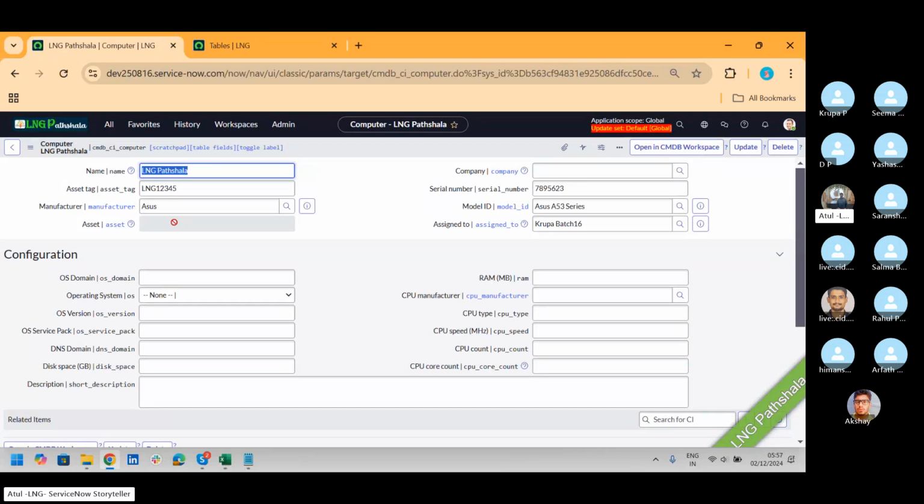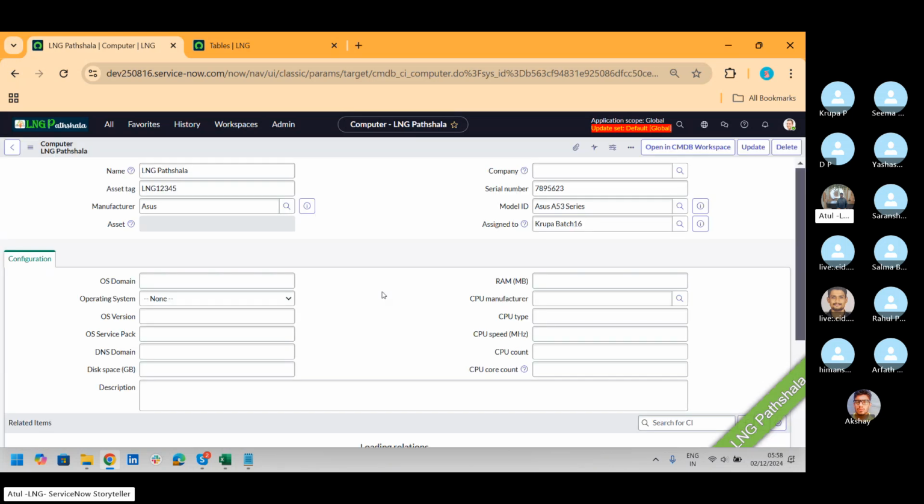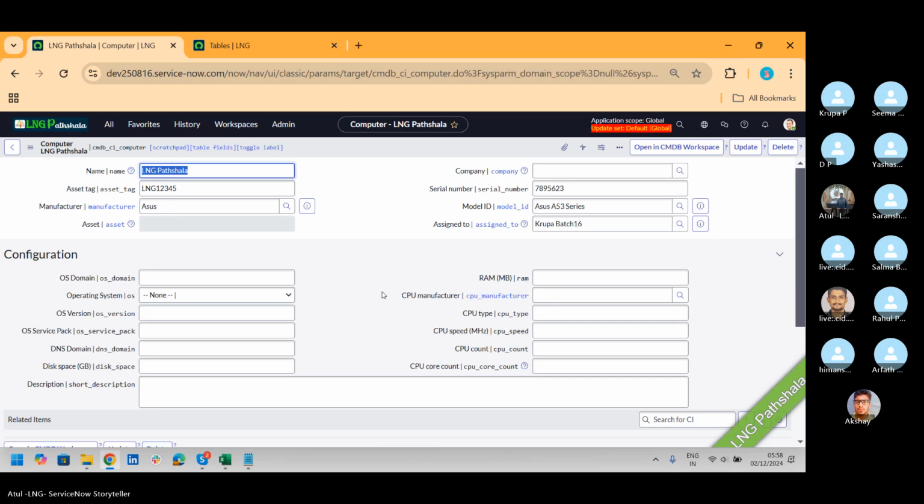Now, what is the homework for you guys? You need to understand the CMDB concept, go to each and every class, see the fields, and create a new computer record with your name. Put any asset tag, put manufacturer, serial number, model ID, and the asset will be created automatically. It will take time. So we'll pick it up tomorrow. And these are the attributes of an asset.